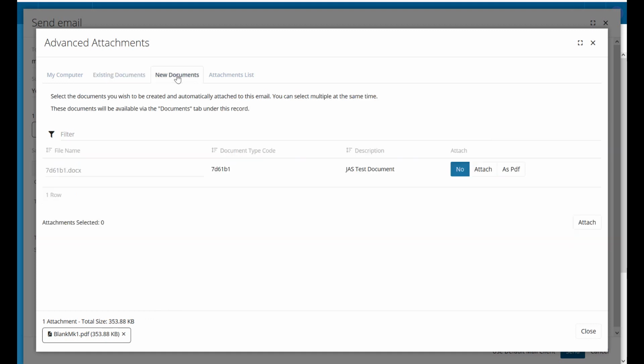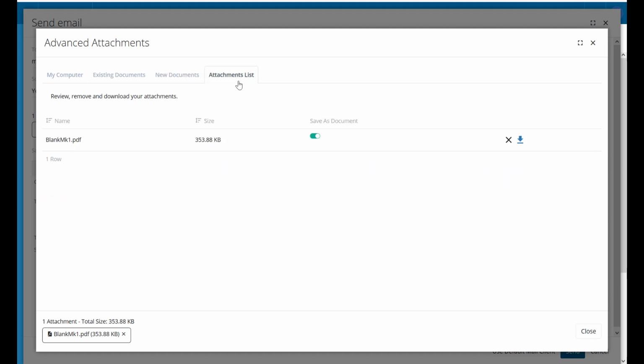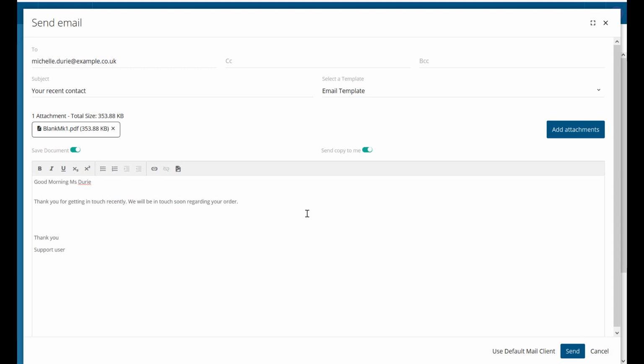We also have our new documents, so any template documents that you've made, you can then create and attach them from within there. And if we go to the attachments list, it just shows you attachments which are currently part of this email. So we've got that blank PDF which I added. If you want, you can remove it, you can download it, etc. So if we just click close on there, it takes us back to our email.